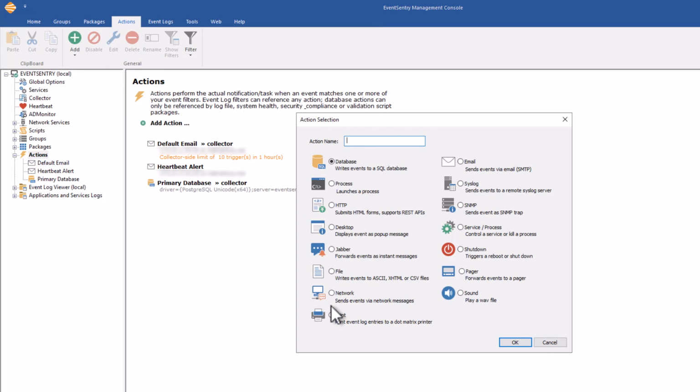This dialog, we're going to pause here for a little bit. This shows you all the different types of actions that are available in EventSentry. So when you add an action, you give it a name. And I'm going to use an example of a ticketing system. You may have some sort of a system where you keep track of tickets, and maybe you want to create alerts or create tickets based on critical events, so you can keep track of them. So we'll just write ticketing system, whatever that may be.